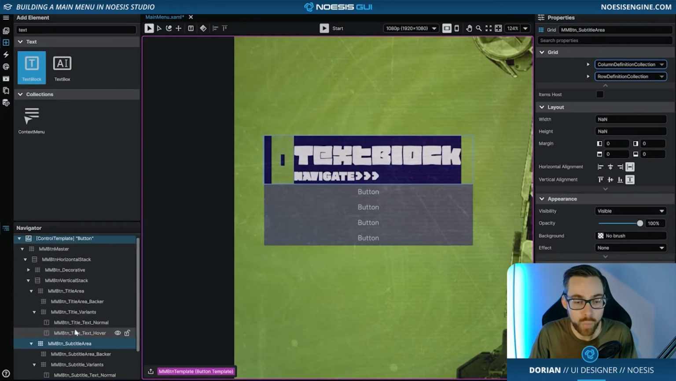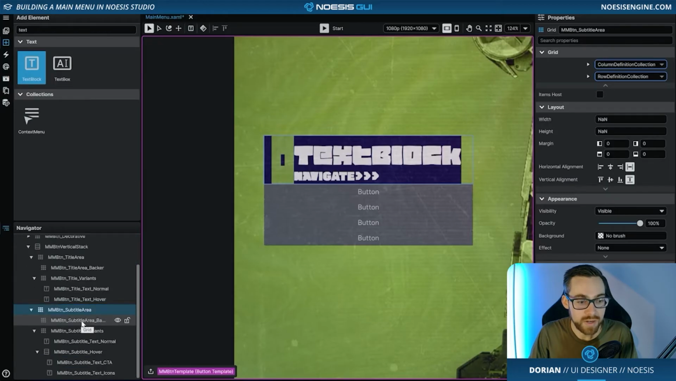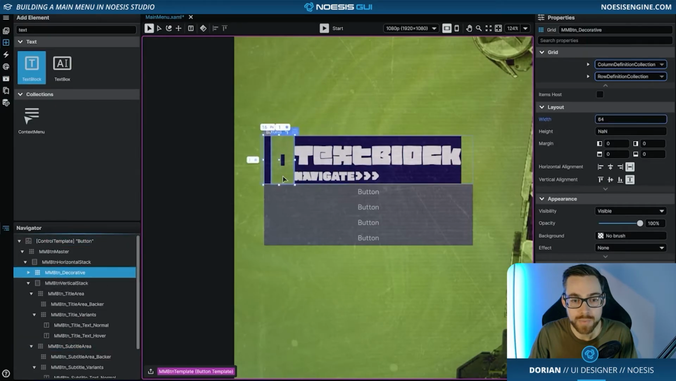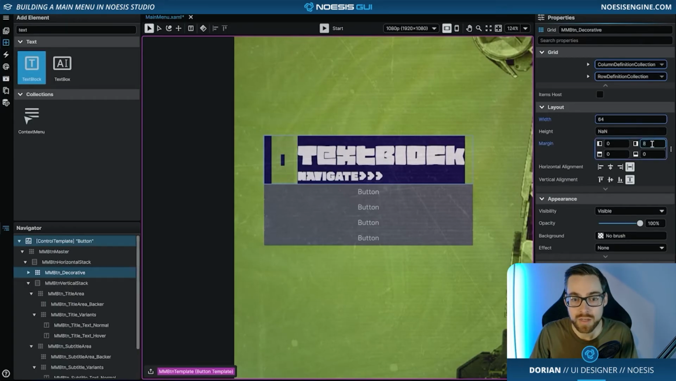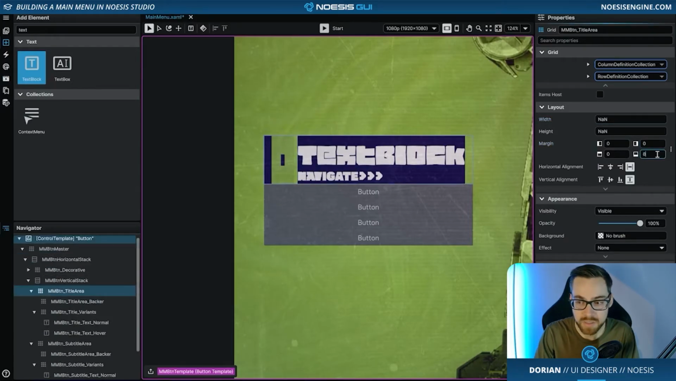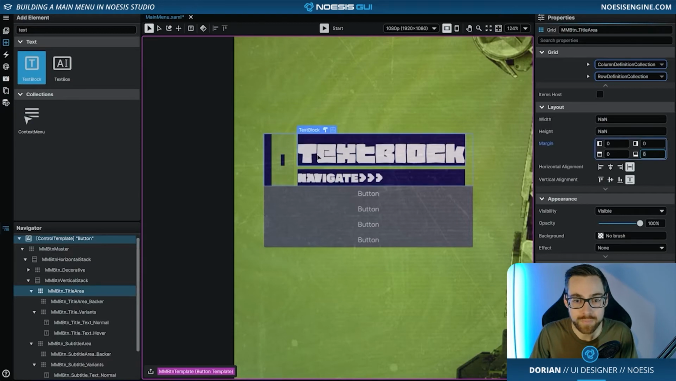Working really, really well. Let's go ahead and now we can start styling our button a little bit to just make it a little bit more aesthetically pleasing. In particular, we're going to want a little bit of a gap between this decorative element and the 2 blocks right here. So we can just come to our margins and let's go ahead and add an 8 pixel gap. We also want a gap between our title and our subtitle, so we can just go ahead and add that to our title area, and we'll go ahead and add an 8 pixel gap up and down.